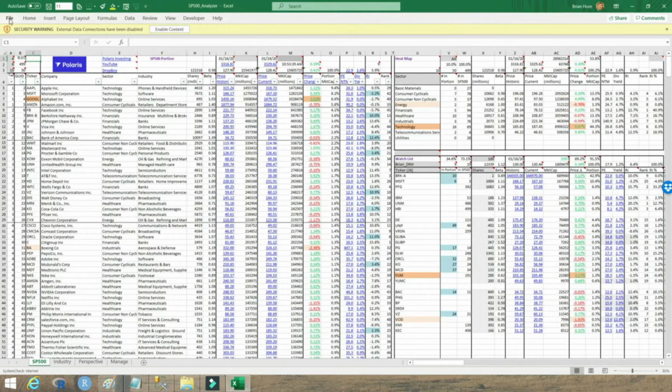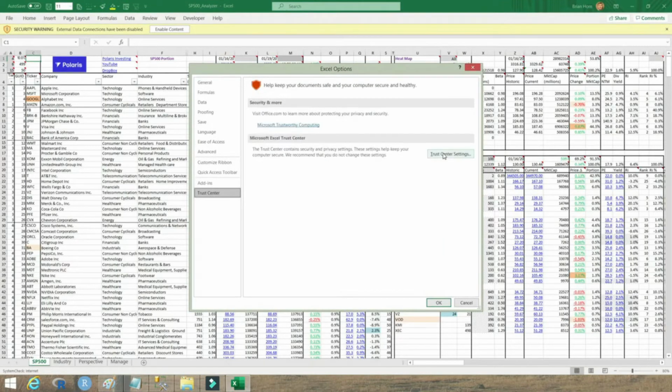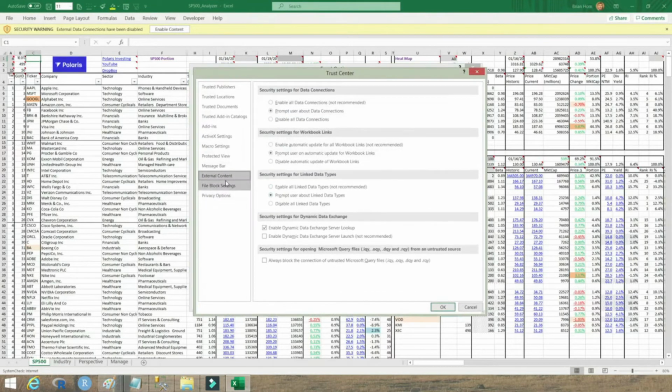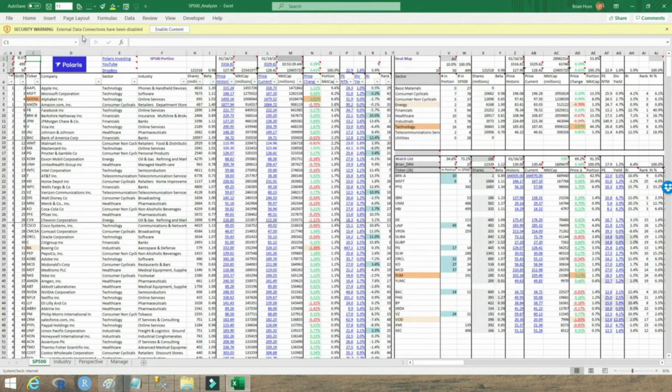In the security settings for this Excel environment, go over here to Options, Trust Center. We see here that when we look at external content, it's set up to prompt about content coming from the web, and that's why we're getting this message indicating that the spreadsheet is open, but there have been no connections made, and no VBA has been allowed to execute. Really nothing will go on with this spreadsheet until the user enables content.